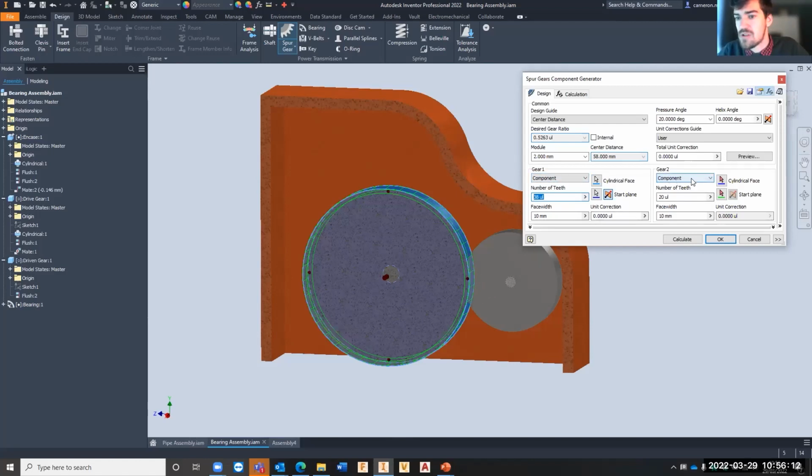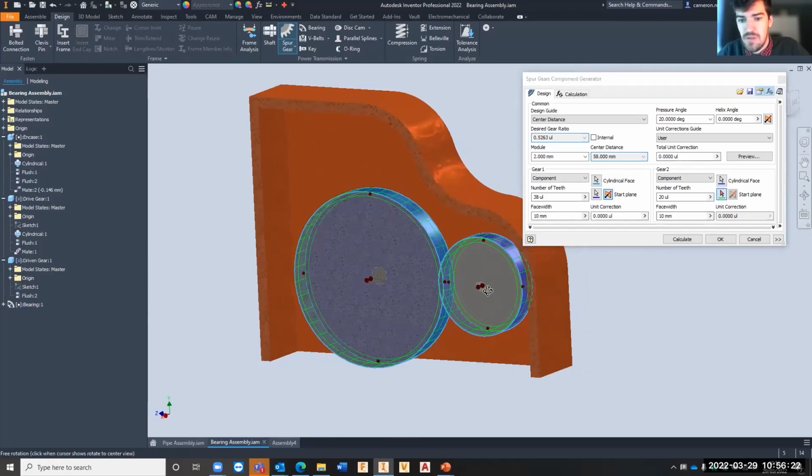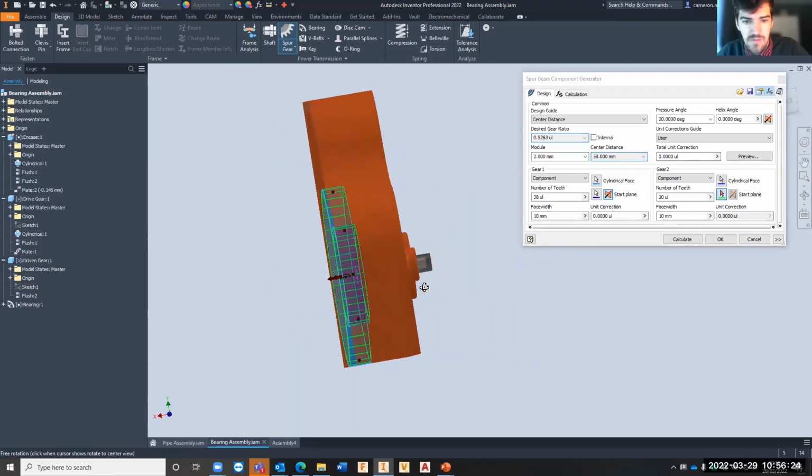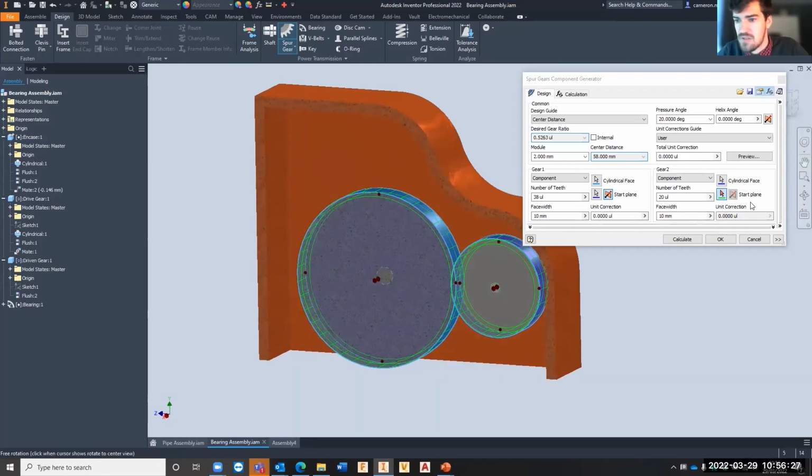I can then say for component 2, I want to come in and select the cylindrical face again. So I'm going to select this one, cylindrical face, and I'm going to select a start plane. What you'll notice is it's automatically, although this one seems to have lined up correctly, so I'm not going to even select a starting plane for that. And it's automatically picked up the ratio between the two based on the size of the two cylinders that I've used. If I wanted to come in and adjust that, I could come in here and say, okay, maybe I want this to be 50 teeth to 20. And then I can start to play around with that from there.